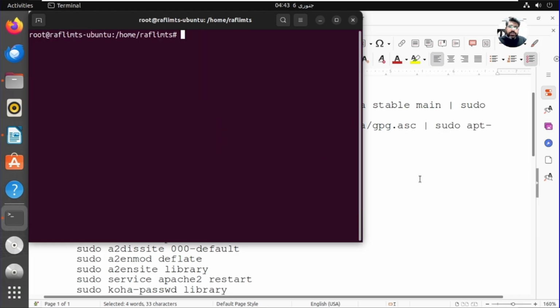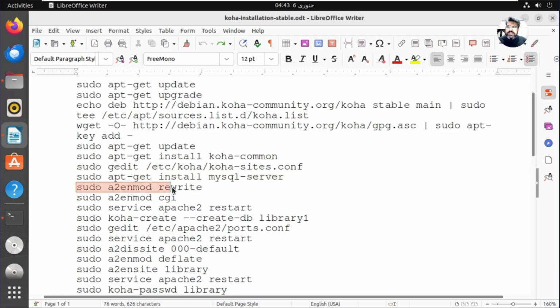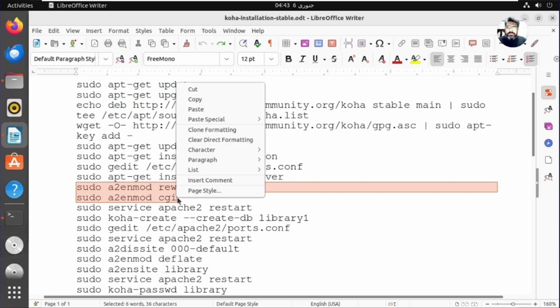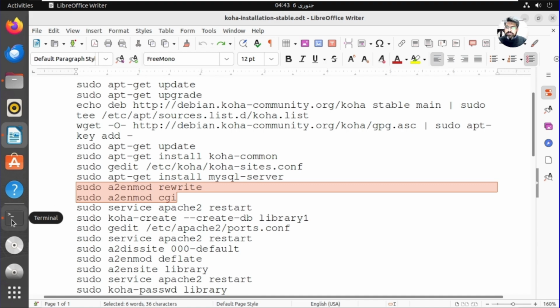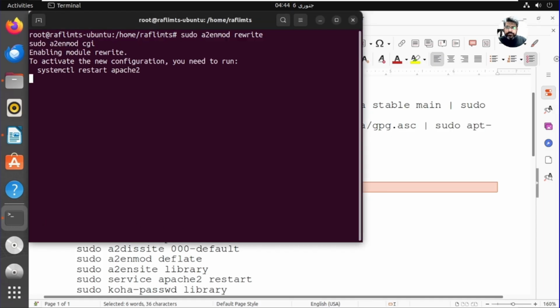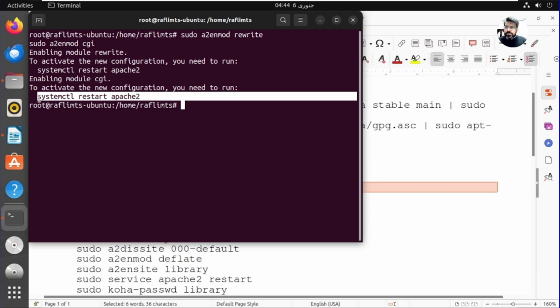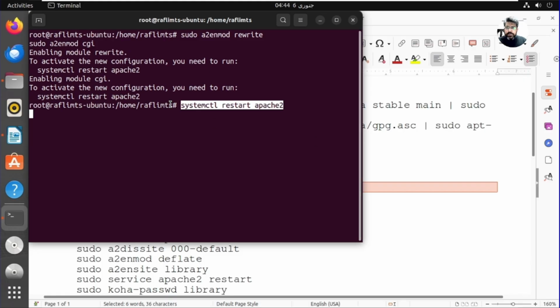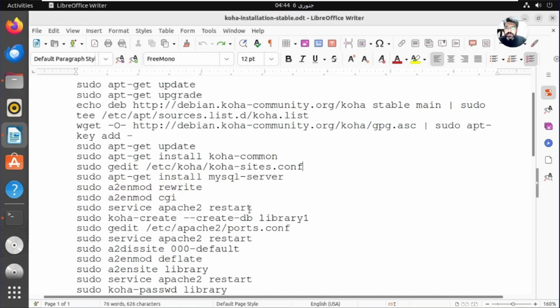Now clear this. And after the installation of MySQL server, we need to activate two modules. One is rewrite and another is CGI. So just copy and paste here. There we need to use this command, systemctl restart apache2. So we actually restart the Apache. And we can also use this command, service apache2 restart.